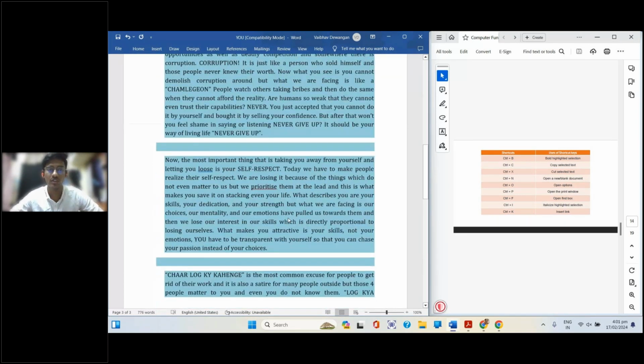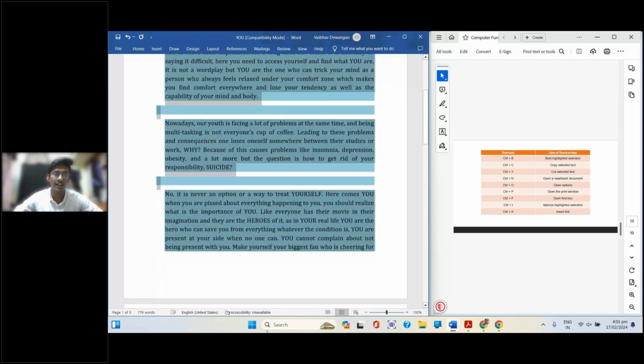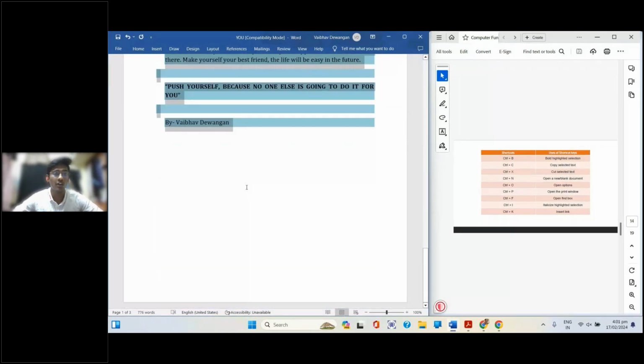Now help me with one more thing. If I press Control plus A, what will happen? Select all. Exactly, Miss Arshfa. Let us consider I have a document of 20 pages and I have to copy the whole document, all the text present in it. How would I copy it? Should I just start from here and go all the way down? It would take a lot of time, right?